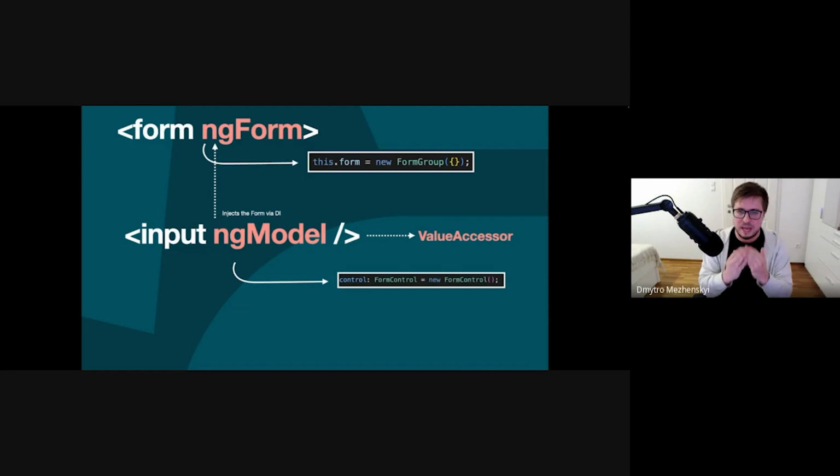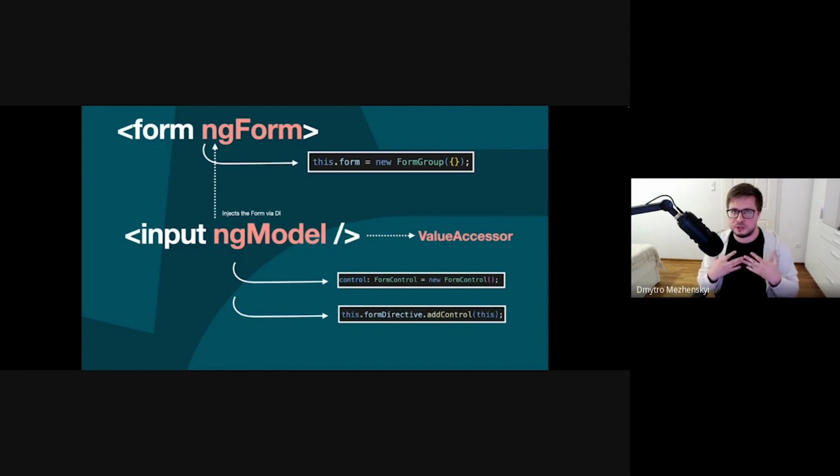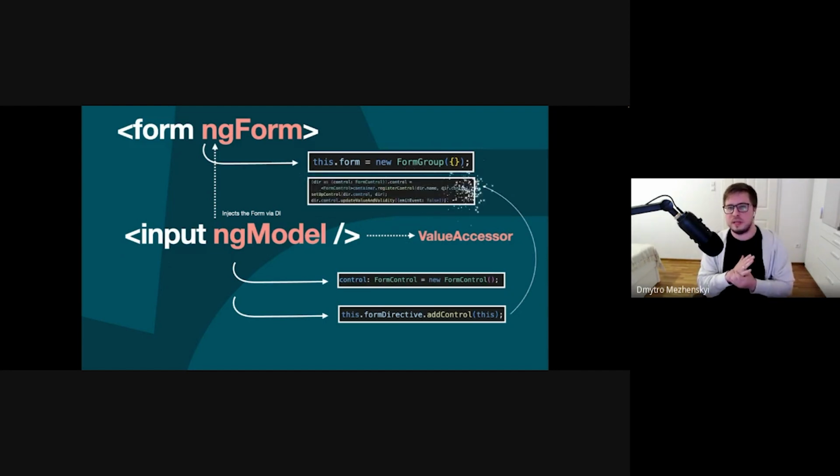So having the parent form injected, and when the form control is created, ngModel registers the created form control in the parent form, right? It happens inside the ngOnChanges lifecycle hook, which is first invoked between constructor time and ngOnInit, immediately after the constructor time. So it has the reference to the form directive. It calls addControl and passes itself as an argument to this addControl method. And there happens the actual registration.